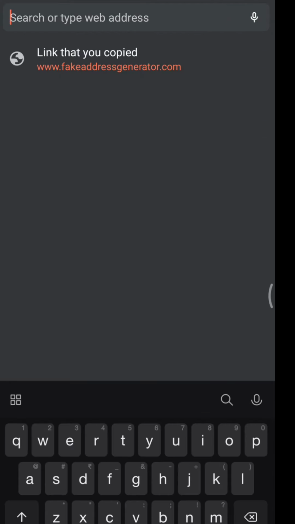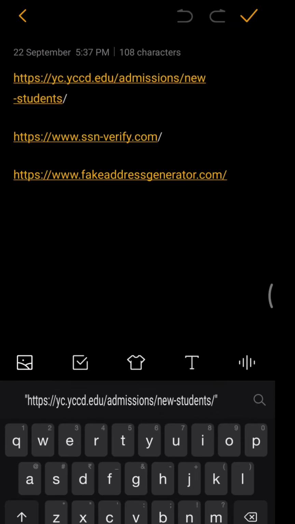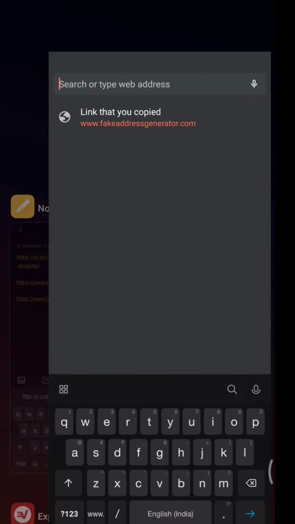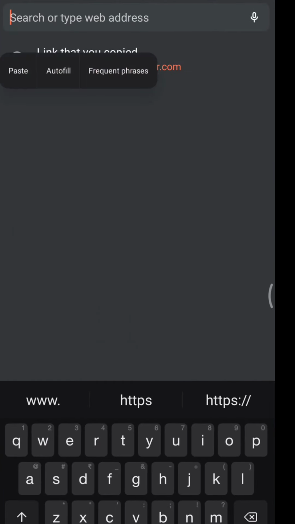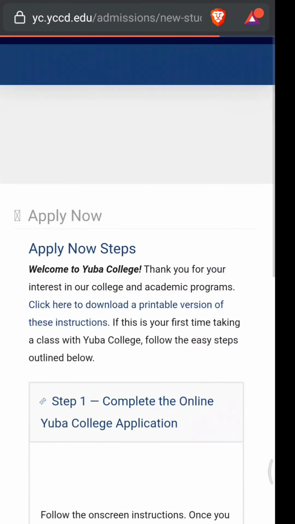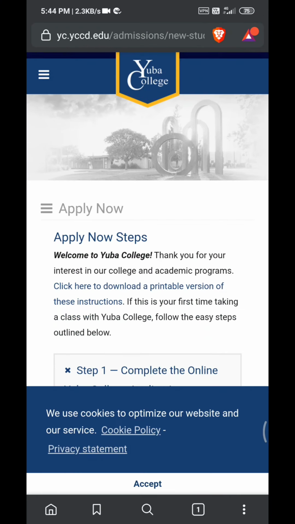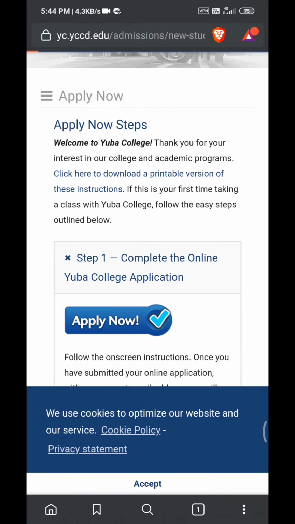So first we have to apply to college for an edu email. So open notes and copy the first link, YCCD edu admissions. So it's a USA college. So paste and open. So we have to click on apply now. So scroll down up and click on apply now. So it's running.